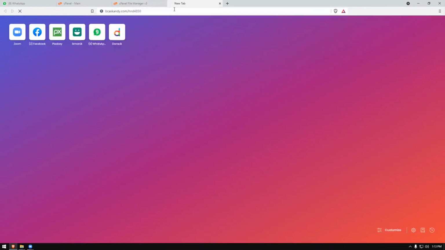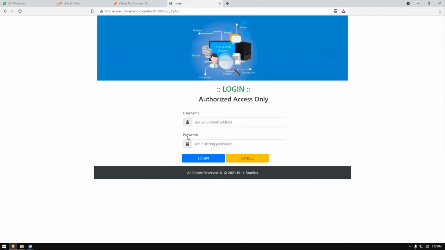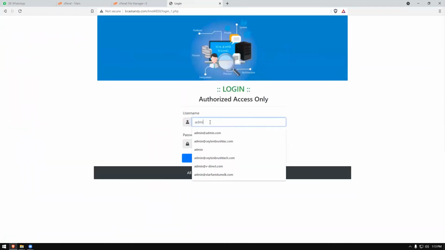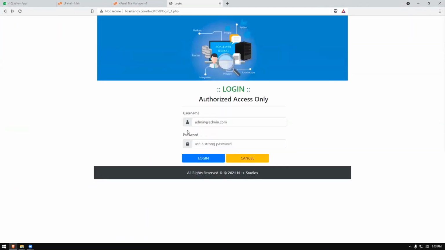Now, if you type www.bkascandy/hnd4850, you will be able to see the whole website, and not only that, also the login screen, everything will be there. The only thing is you won't be able to log in now because we haven't migrated the database. If I try to log in, it will say connection failed because the database part is missing. So that is the part we're going to do next. I'm going to migrate my database from my machine to the server.